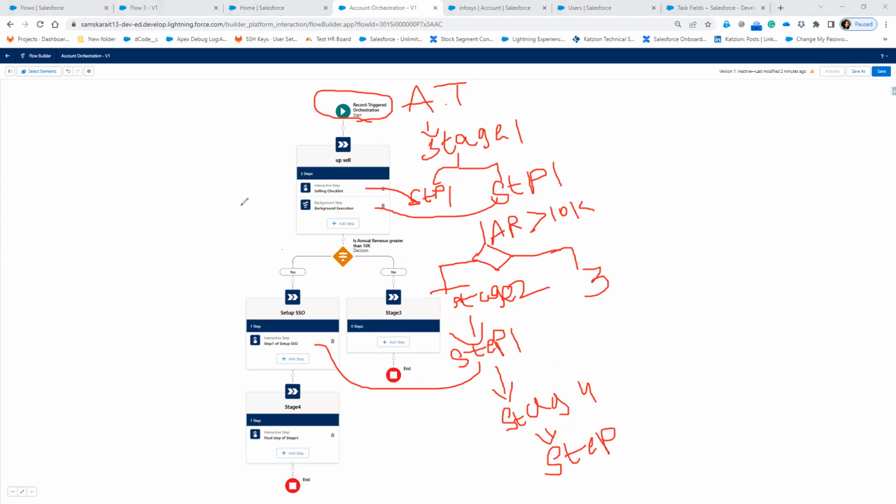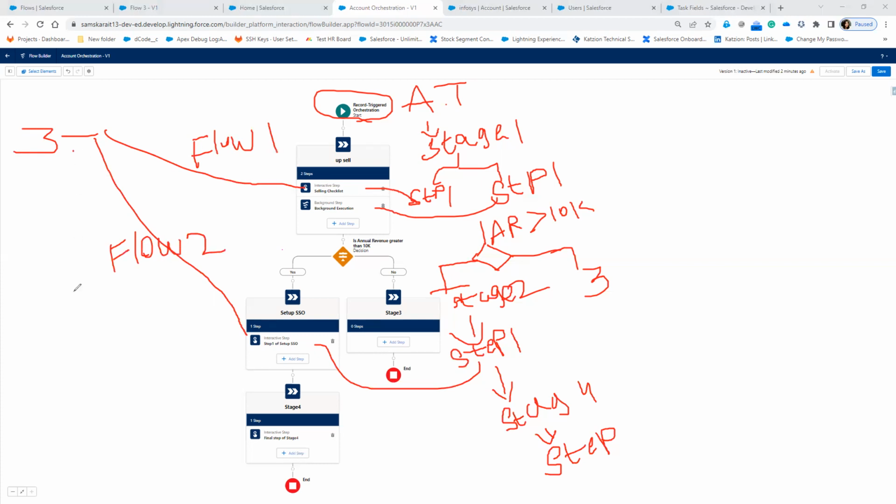In this entire flow, I created three interactive flows. Flow one is for this one, the flow one I have created. The second flow is for the second stage, flow 2. And the third one is flow 3. These are the three screens which I have created. And then there is one more flow, an auto launch flow, which simply updates the account active flag to yes. So this is overall the orchestration flow.